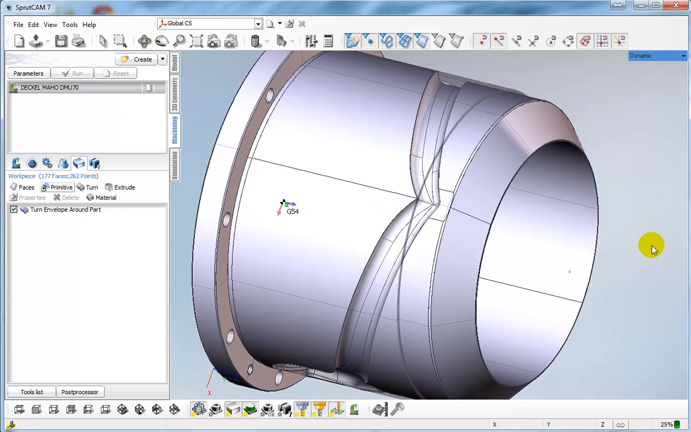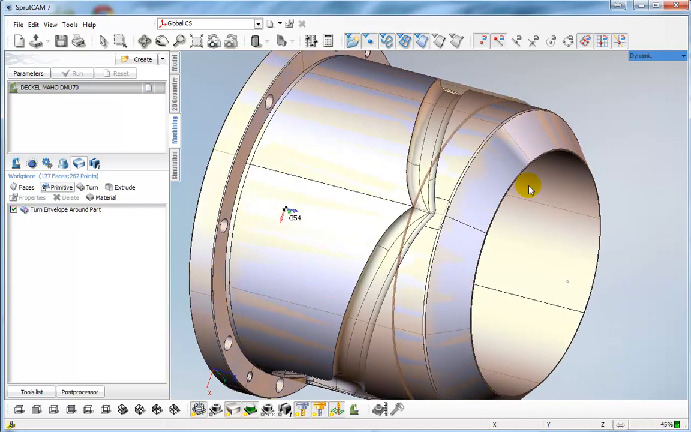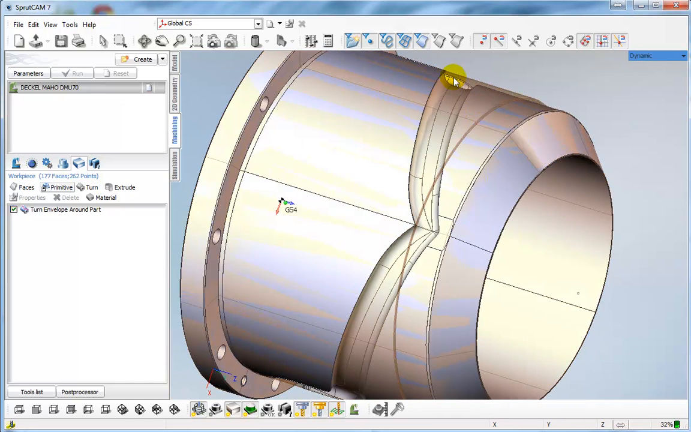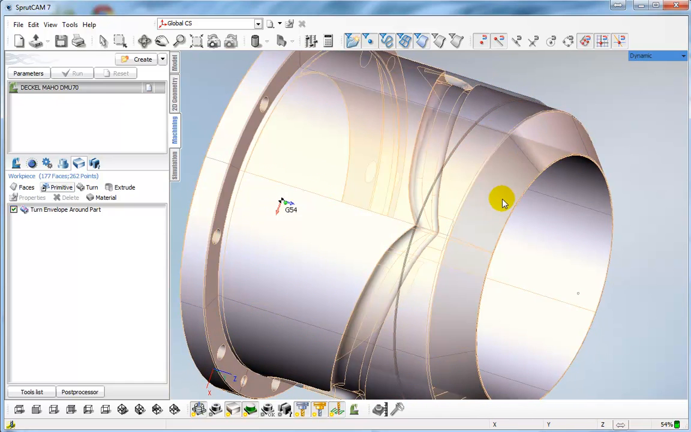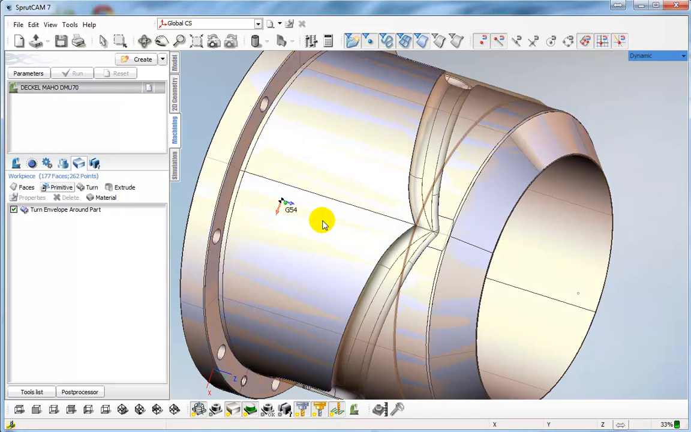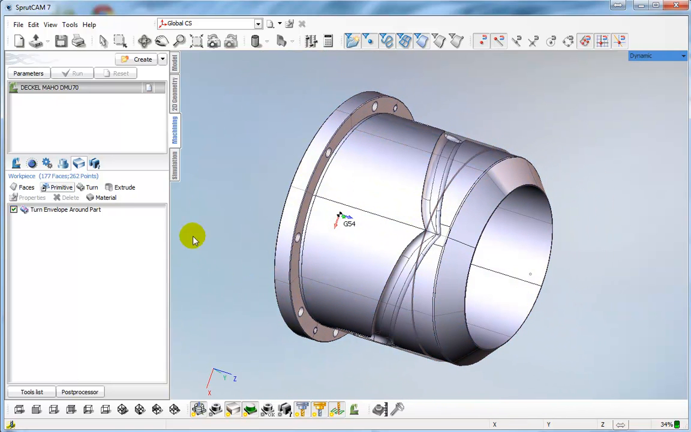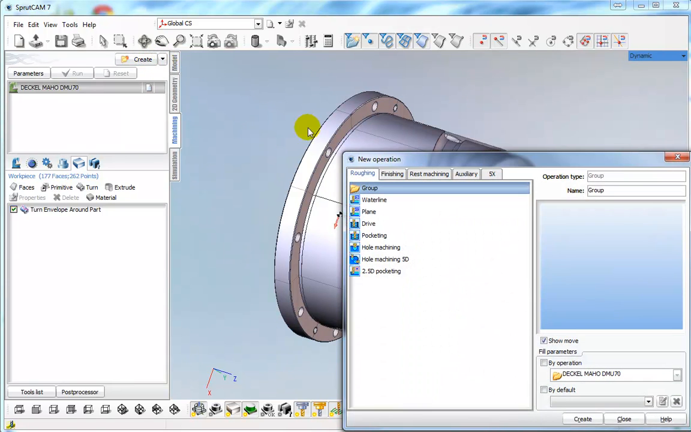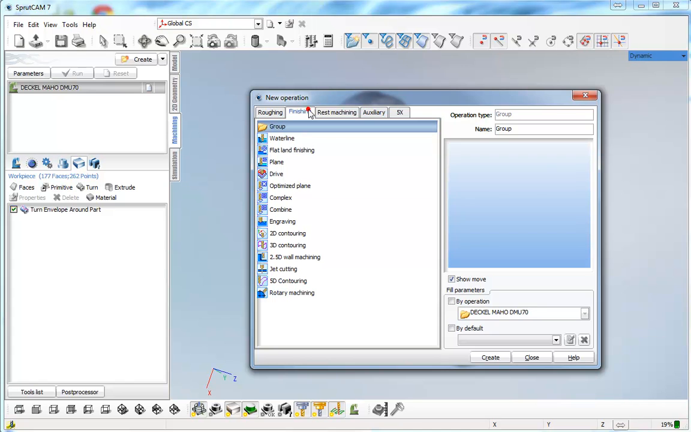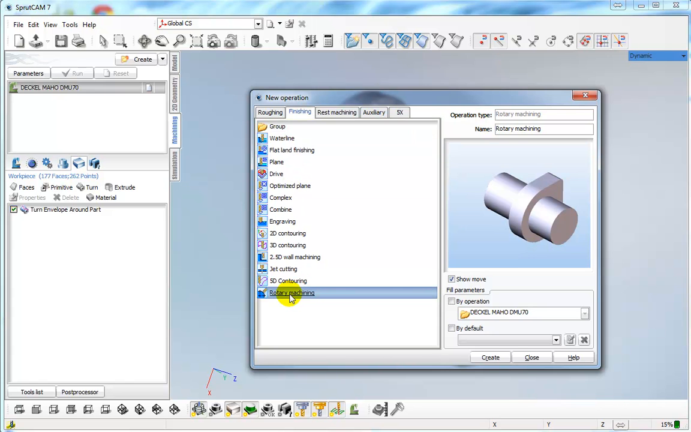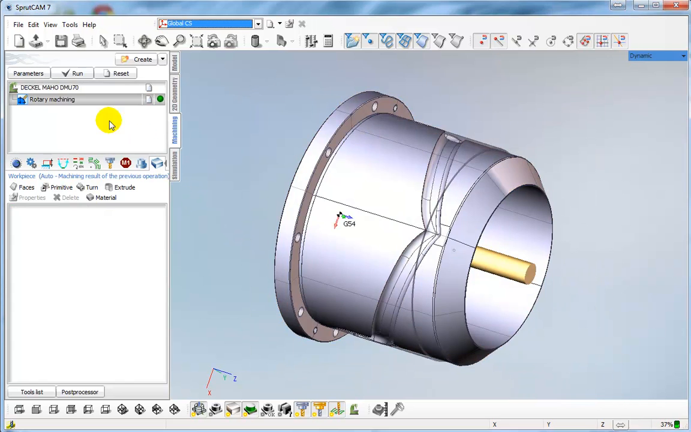Okay, so we would like to remove this material. I recommend to use a rotary operation. Creating the rotary operation: create, finishing, rotary machining, create. The new operation appeared in the operation list.